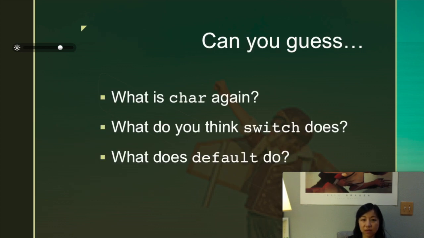What do you think character c, char, is? What is char again? It is character. What do you think switch does? I guess you know by now.